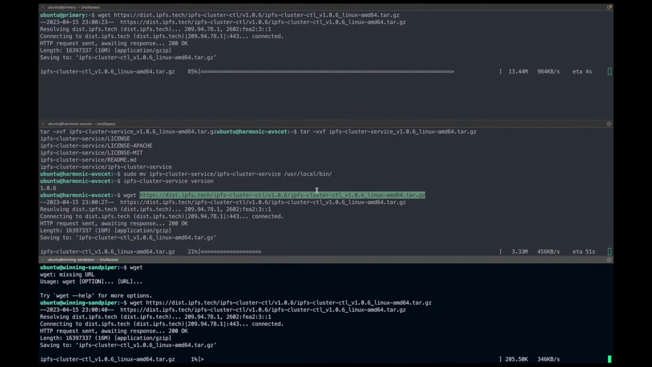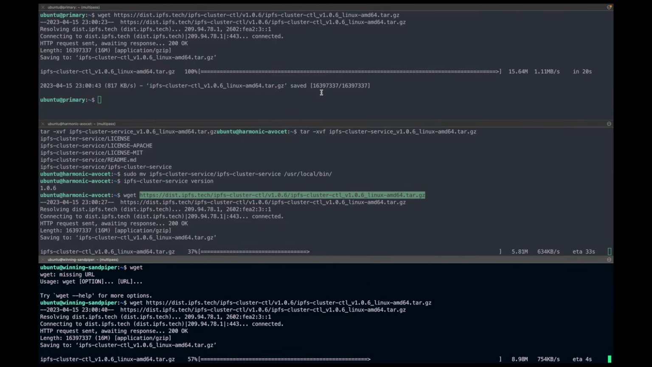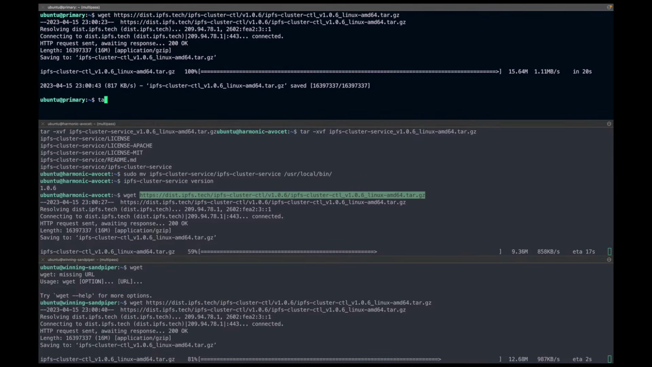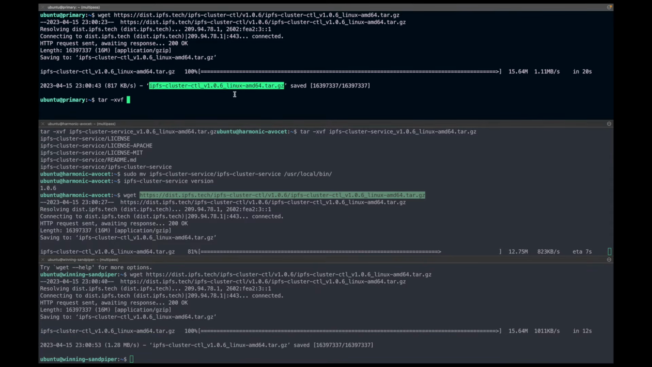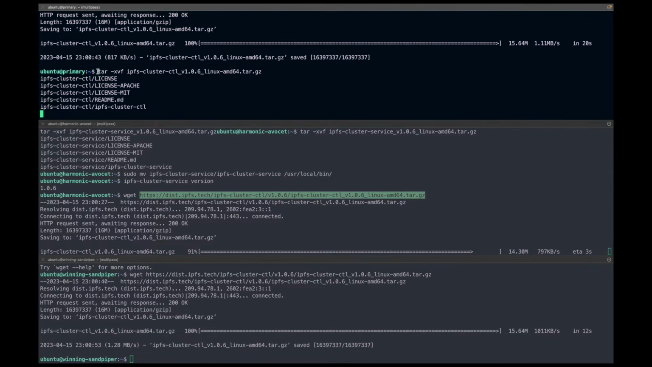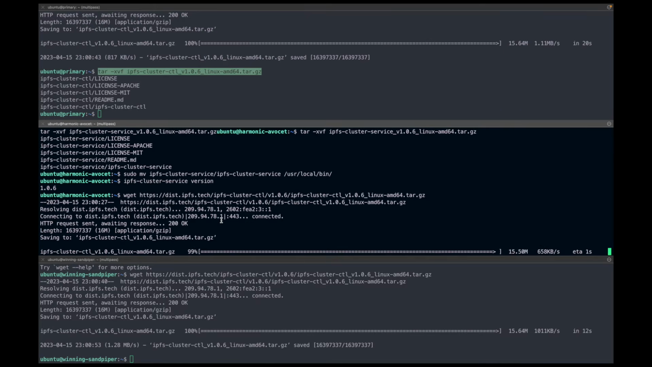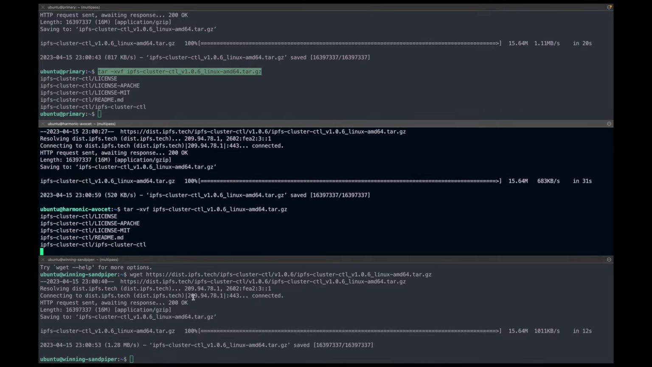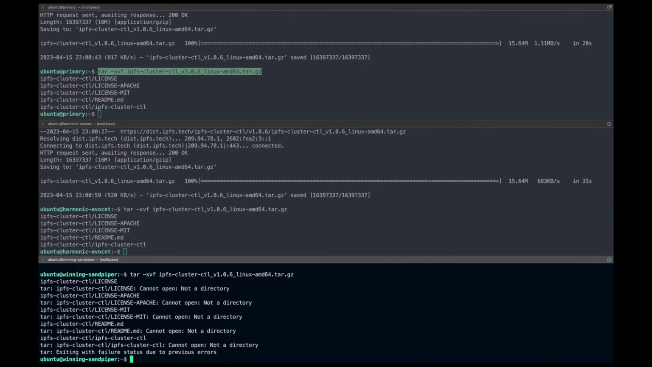Okay, so downloading has started on all three machines, and after this we can extract it and then move it again to the path variable. So again tar -xvf, and then this is the tar file. Let's run this command on the other machines as well.